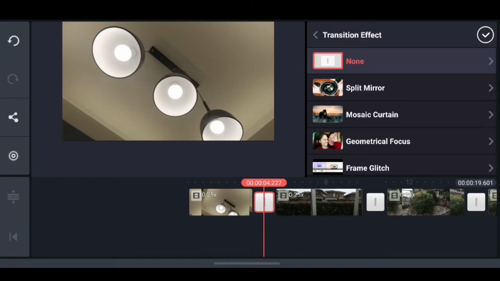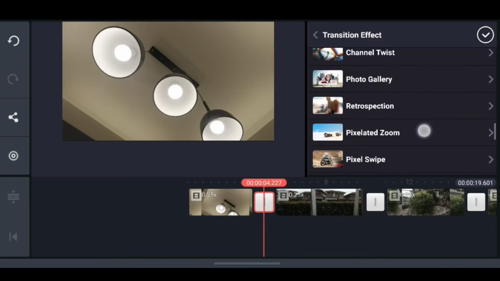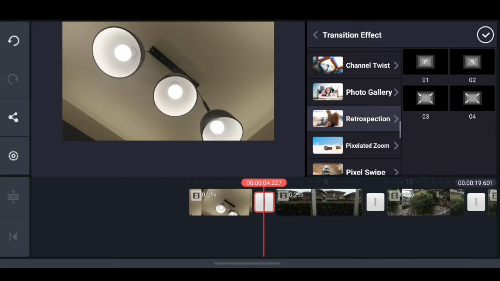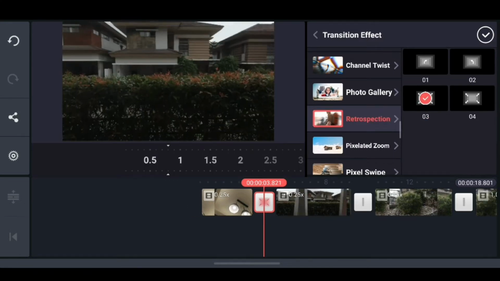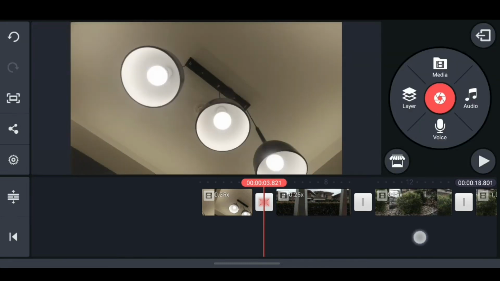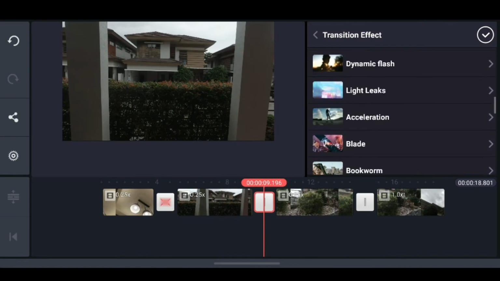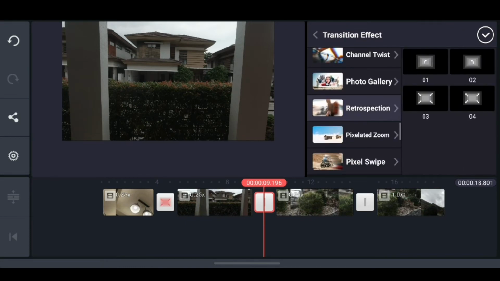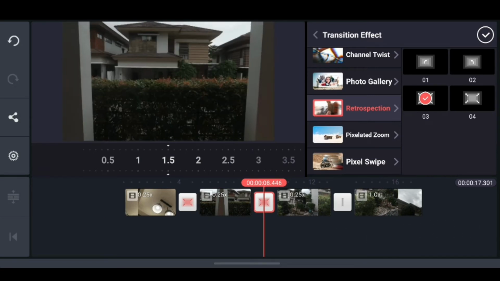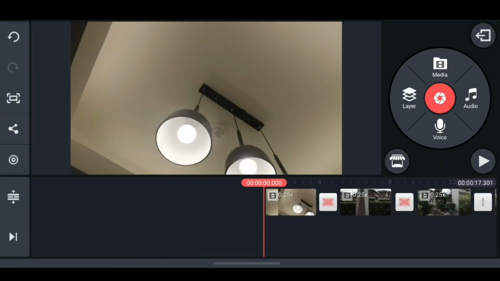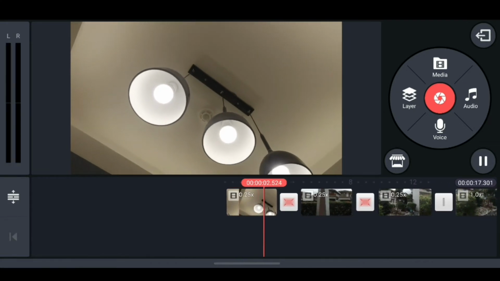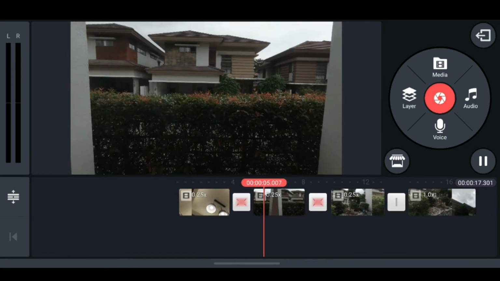So we're gonna choose a transition for this. What we're gonna use here, I think this one, retrospection. See, it really has a nice transition to it. Okay, so this one right here, we're still gonna use the retrospection. That one, okay. So that's probably okay. So let's see, guys. Yeah, it got a nice cinematic effect right there.